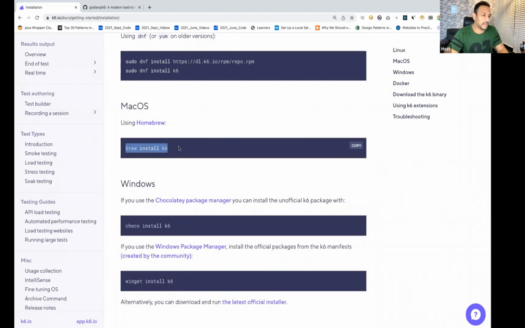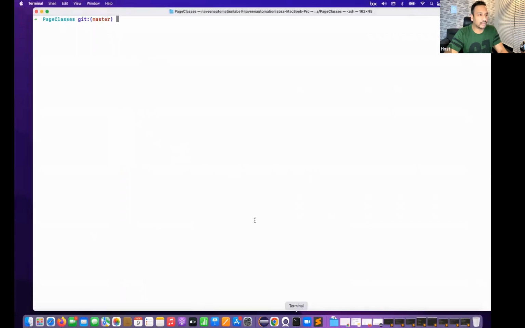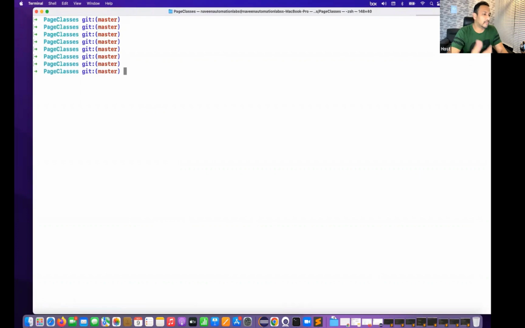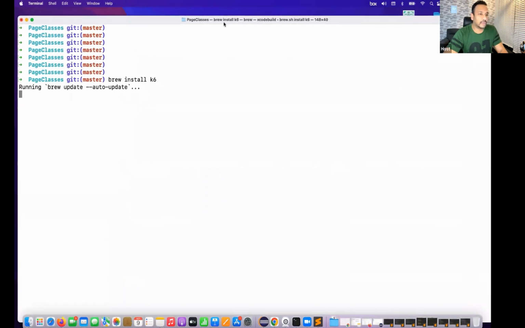So this is the command I'm going to copy, and then I'm going to open my terminal. This is my terminal. You can go to any directory. If you're using Windows, you have to open your command prompt. Let me run it: brew install k6, and that's it. It will take a few seconds to download, and make sure that you are connected to the internet. Here you can see the brew installation processing has already started.